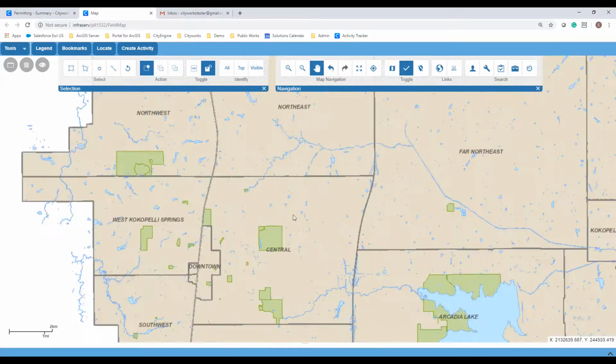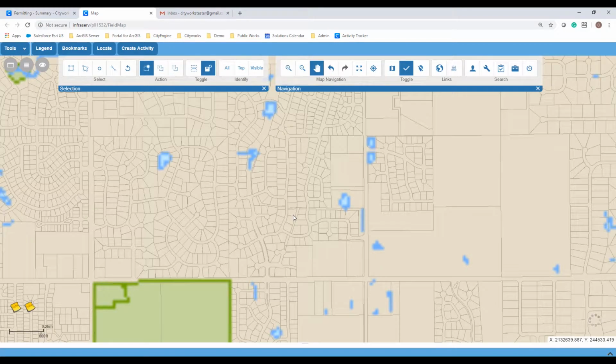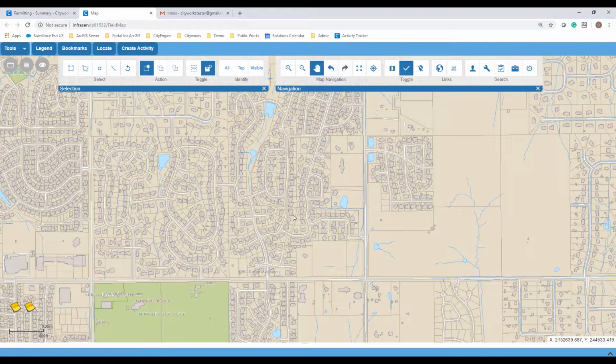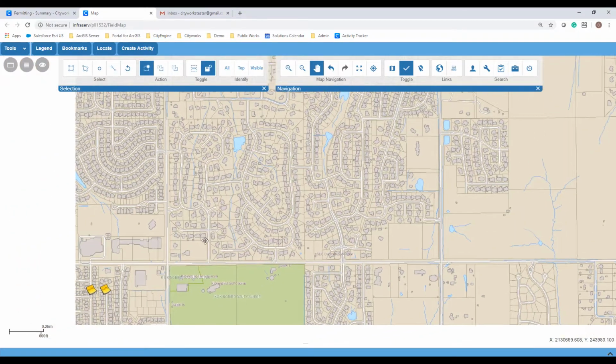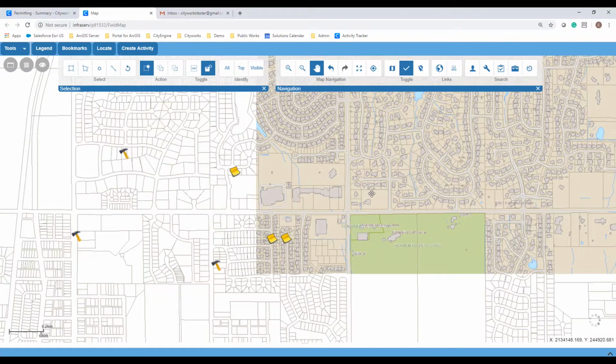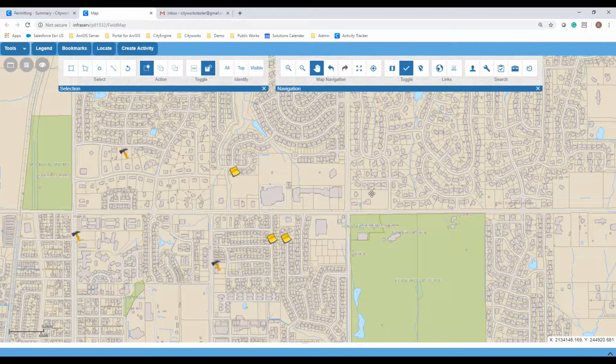So if I zoom in a little bit here, additional layers become visible. So Cityworks is respecting the visibility settings configured for the map service. And I'm just going to pan over here a little bit. We can also see some additional icons on the map. These icons are called event layers and represent the location of current activities in Cityworks.